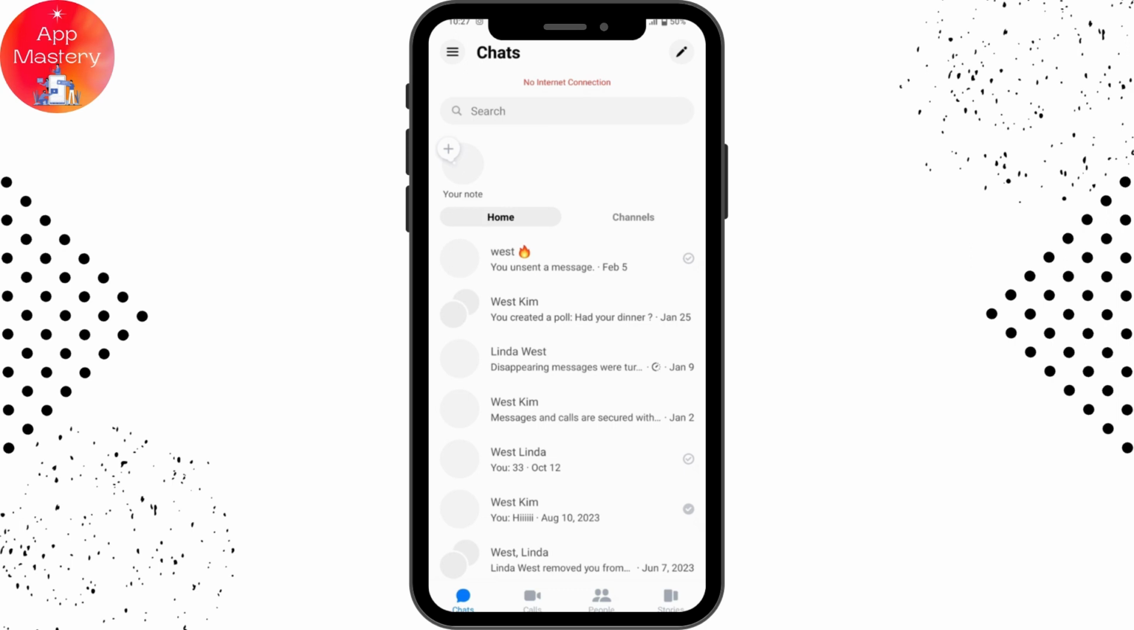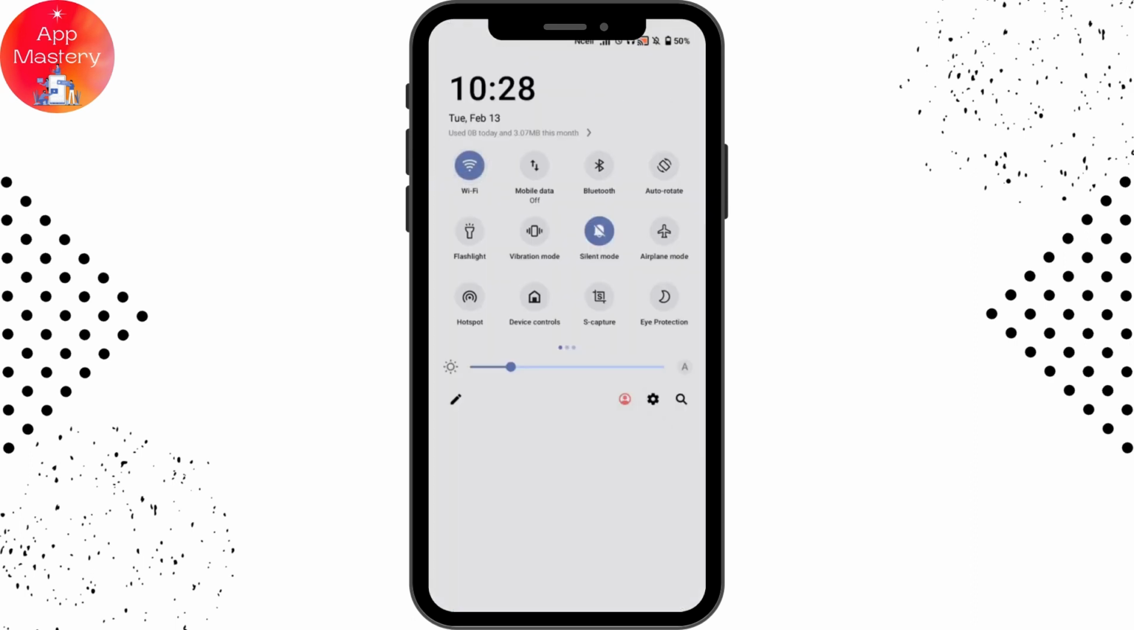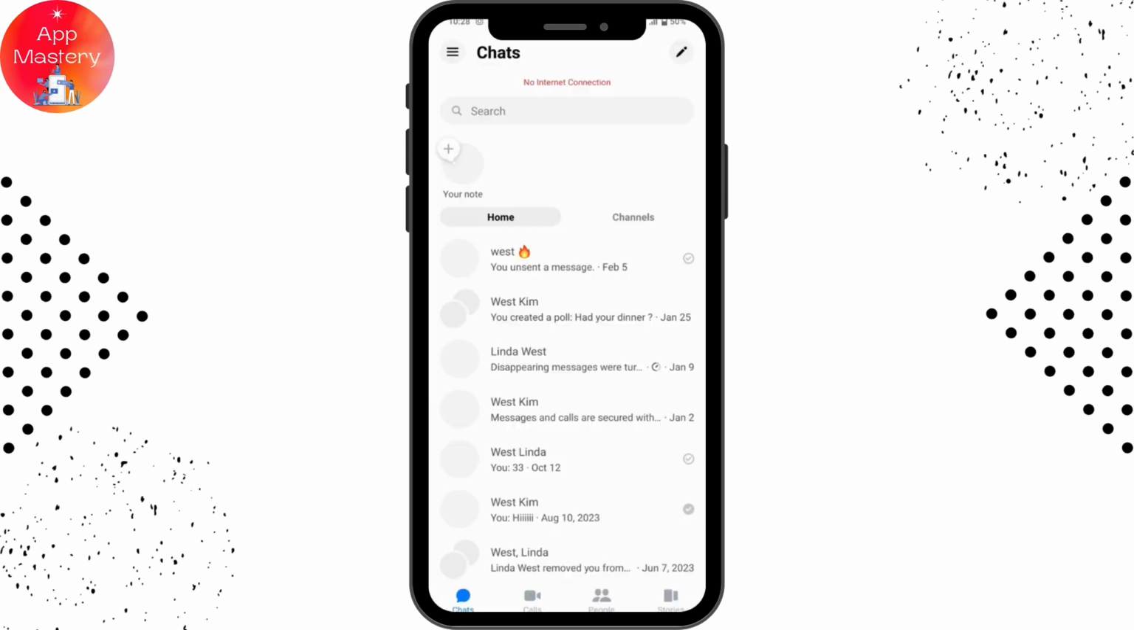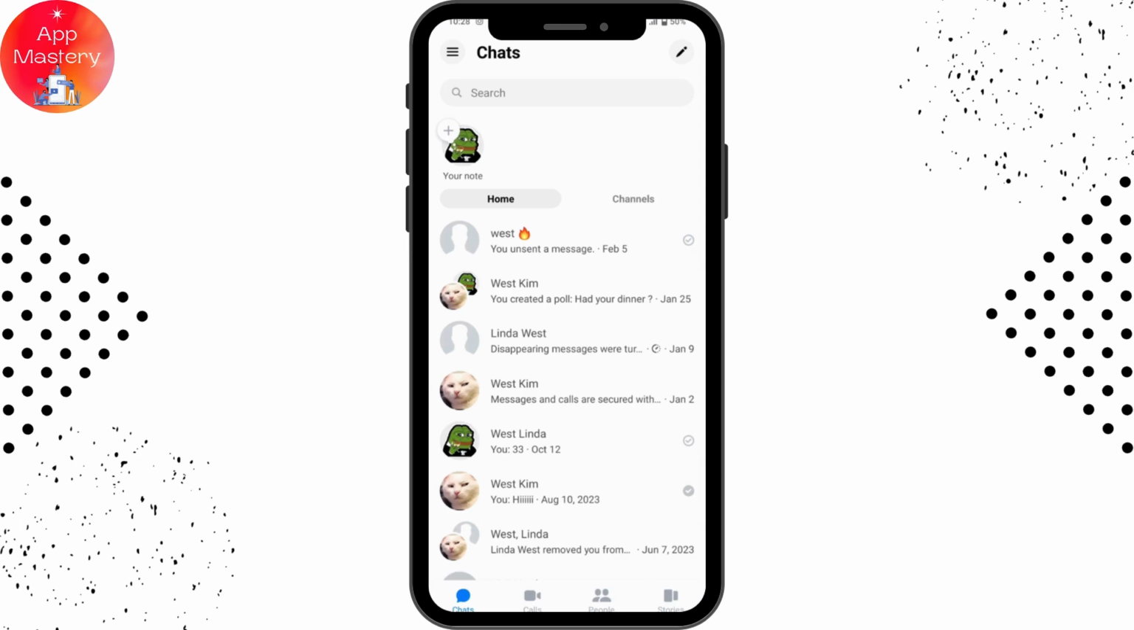So it says that no internet connection, or it might say that waiting for network. So what that means is you don't have an internet connection. So you need to simply turn on your mobile data or your Wi-Fi. Here you need to turn on any one of that. And once you've connected to your Wi-Fi, it won't show you that. So that's how you fix your Messenger waiting for network.